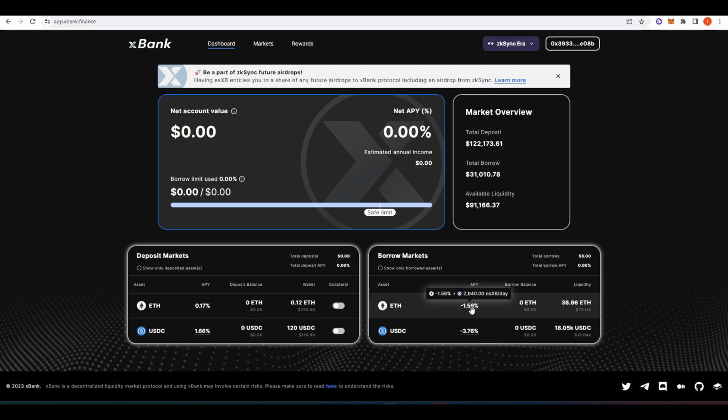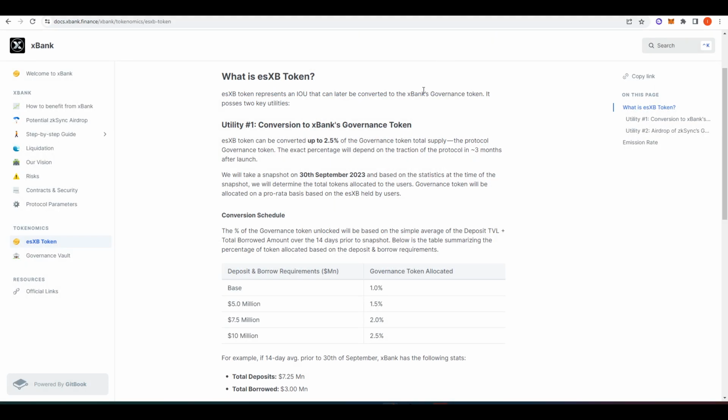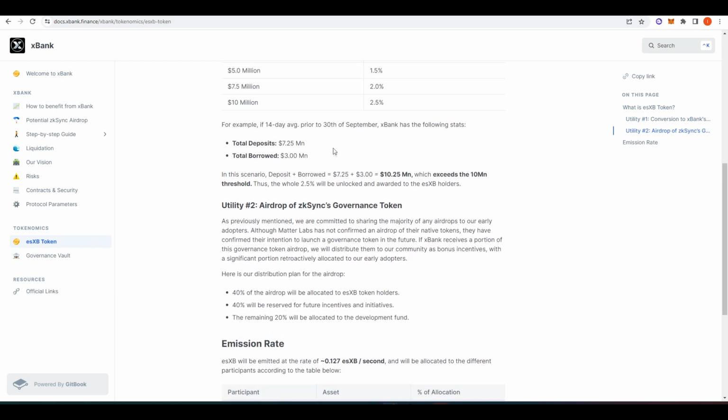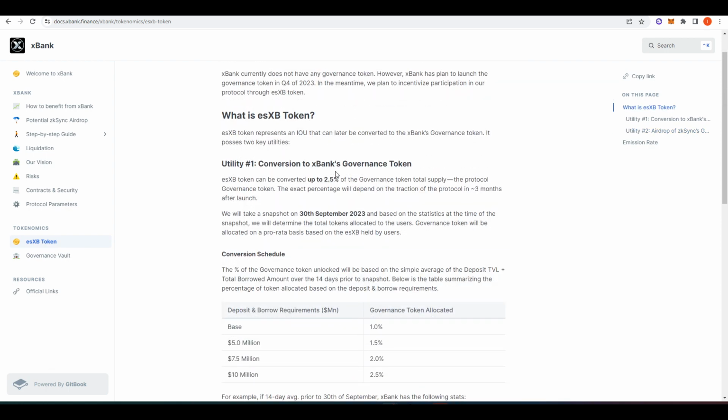And so you see here we have the ESXB per day. So you're actually getting Xbank tokens for borrowing out of Xbank. I actually just checked their documents here and pressed on the ESXB token. The ESXB token represents an IOU that can be later converted to Xbank's governance token, and it possesses two key utilities. One is that you can convert it to Xbank's governance token.